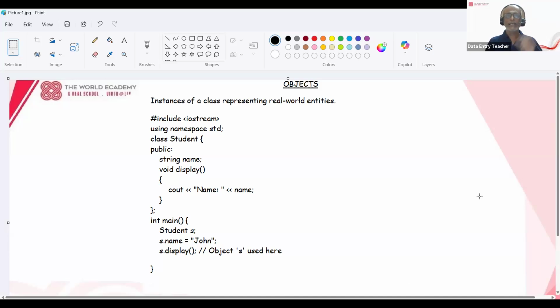The name is the attribute, and that is public. Public means it can be accessed from the other classes. That is why it's declared as public. If it's declared as private, it cannot be accessed by the other objects. So that is very important.